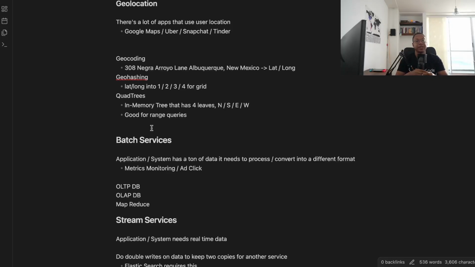You're going to see this in metrics monitoring and ad click aggregation. For metrics monitoring, you're going to have a ton of metrics and you want to condense them down and get the ones that you really care about. You need to process all of that raw metric data and put it somewhere else. There are 2 options for this. You can create 2 separate databases, one for all the raw data and one for the processed data, and then you can run analytical queries. So this is something like an OLTP database and then an OLAP database.